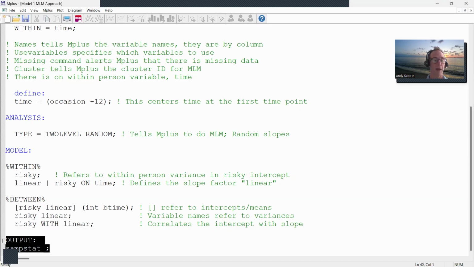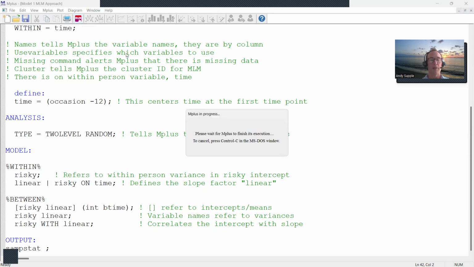Okay. And the output command, this is where we can ask for things like standardization. That doesn't apply in this analysis. SAMSTAT just gives descriptive statistics. You can ask for modification indices, all kinds of other things here. We'll have some more to do here when we do this in a SEM format. So let me click run.